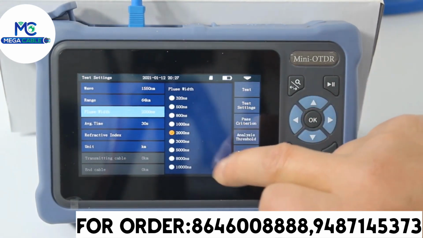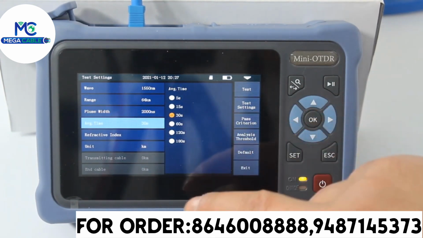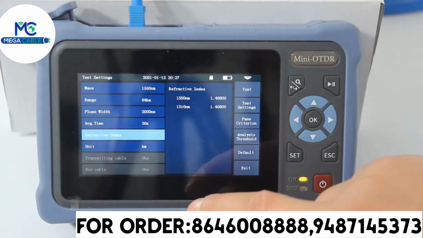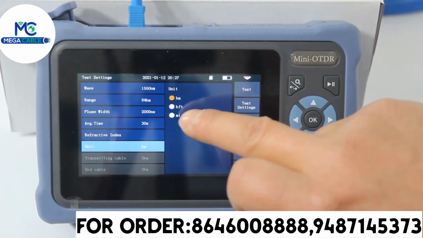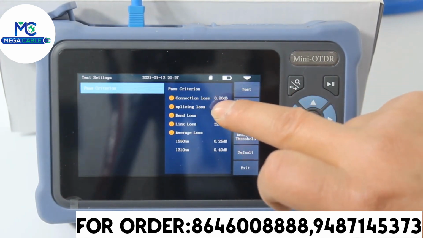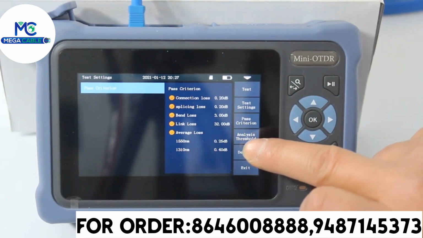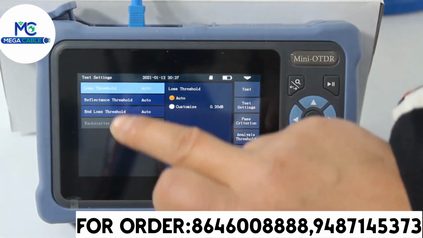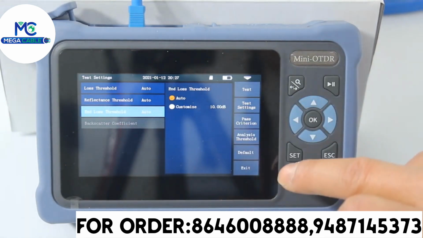For pulse width, select 1000 nanoseconds or 2000 nanoseconds. For average time, select 30 seconds. For refractive index, please ask your own cable manufacturer. For unit, kilometers or kilofeet. Click Pass Criterion. We can set connection loss, splicing loss, bend loss, link loss, and average loss. Click Analysis Threshold. We can set loss threshold, reflectance threshold, and end loss threshold.